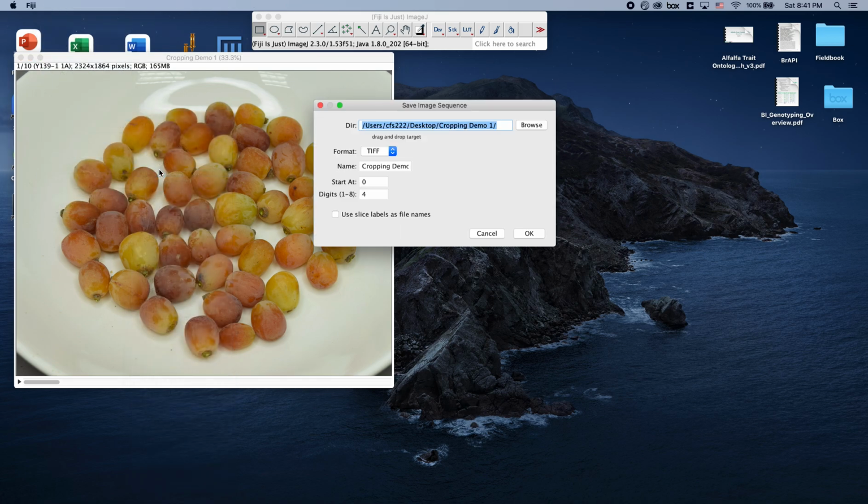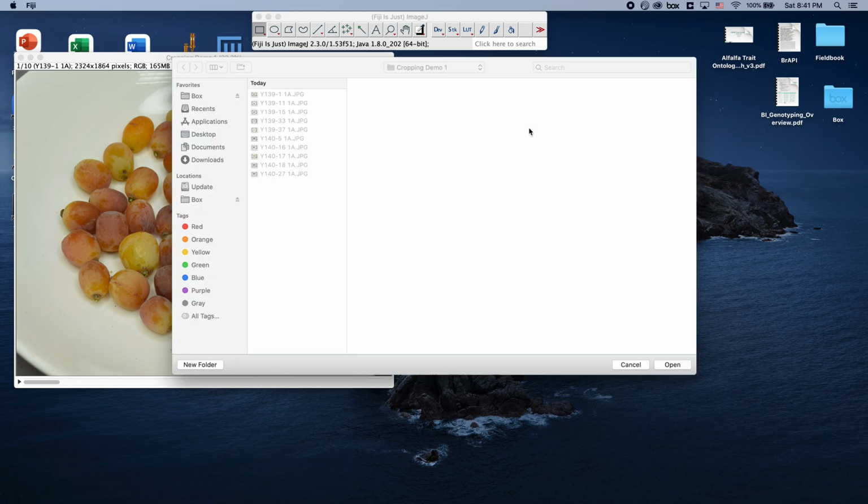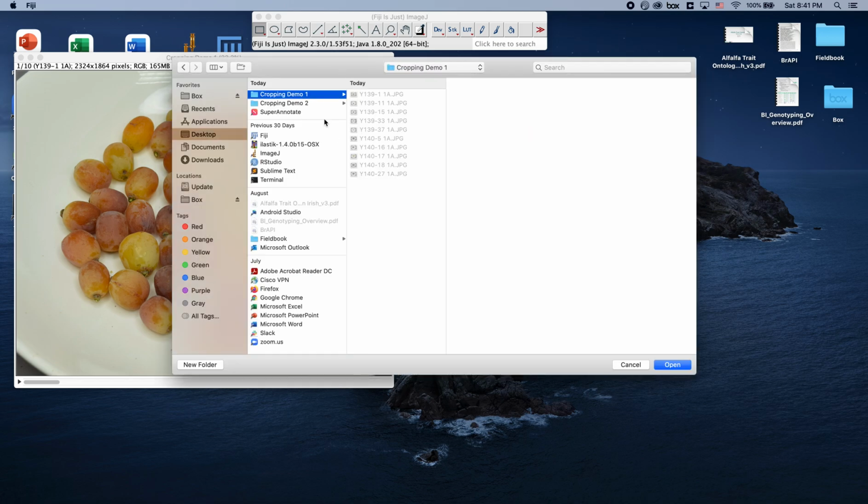So then we want to go ahead and go to File, and we'll go Save As, and then Image Sequence. And here we'll set our directory where I want to save these images to. If I want to overwrite the raw files that I had, so if I want to overwrite all of those raw images with the cropped images, I can go ahead and save these as JPEG files to the same folder with the same file name. Or alternatively, if I want to preserve these, I would save my cropped images to a separate folder. But let's go ahead and overwrite these.